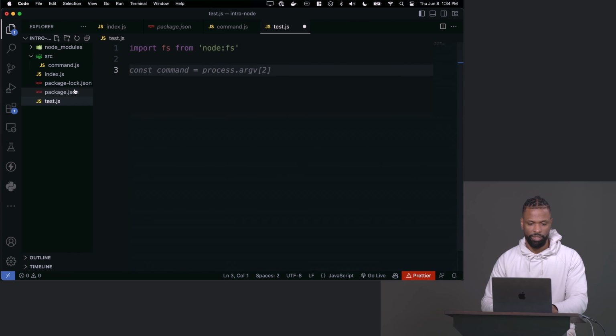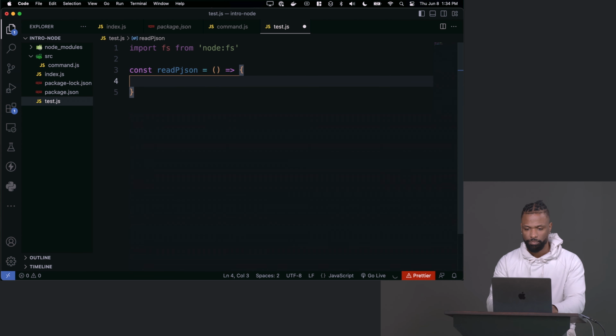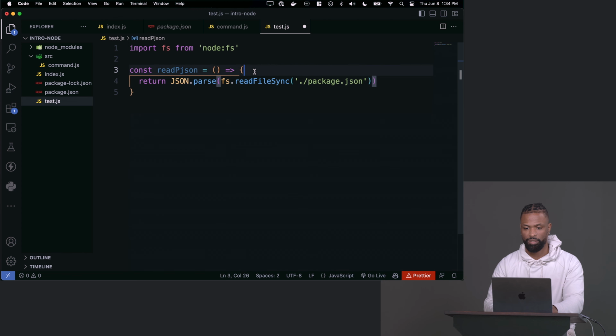So now let's say I wanna read a file. Let's read this package.json. So I can say const, let's just say readPJSON like this. So I'm gonna make a function that does that. And basically all it's going to do is try to read this package.json right here. It looks like my Copilot is trying to tell me that this is all it needs to do. I actually don't think that's gonna work.